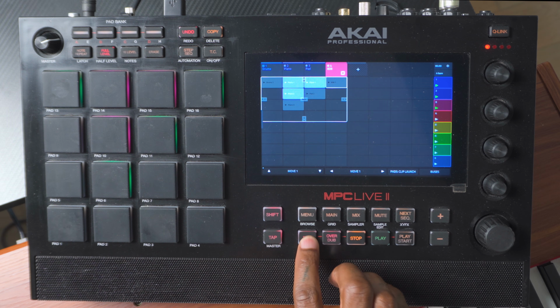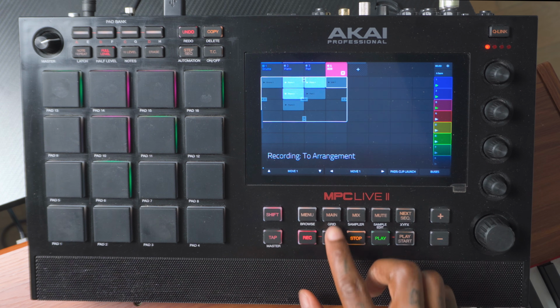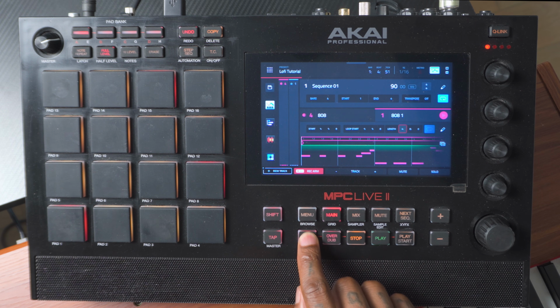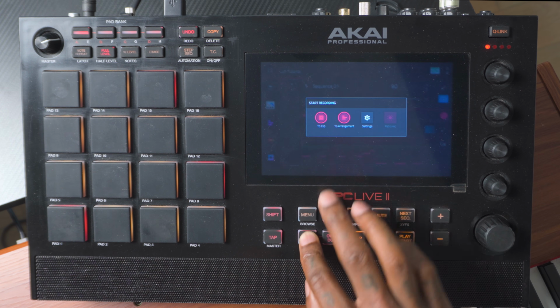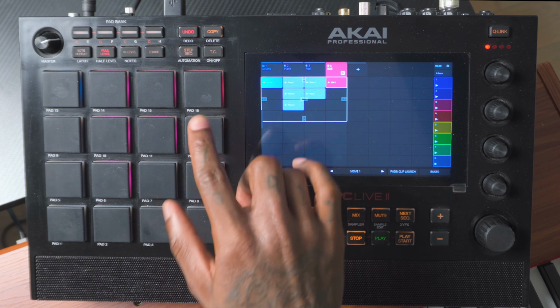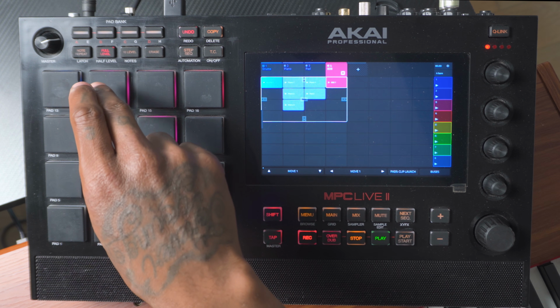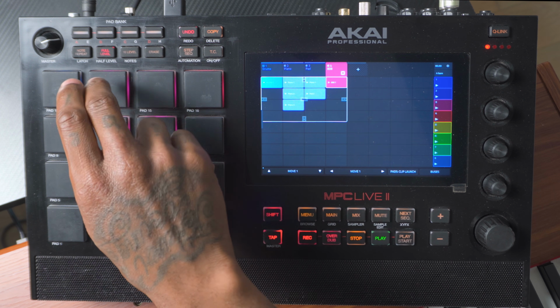We're just going to hold down record, and we're going to do record to arrangement, and we could have also done it from here as well. Record to arrangement. I want to hold down Shift and hit Stop All, so it stops all the clips, and then I could just press the one that I want to start off with. I just want to start off basic, so I'm going to use pad 14.